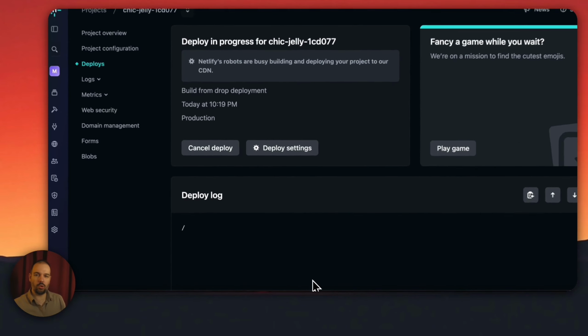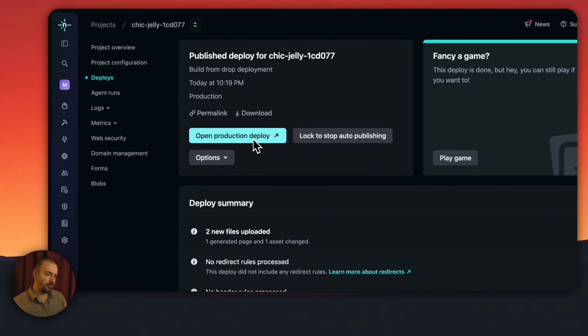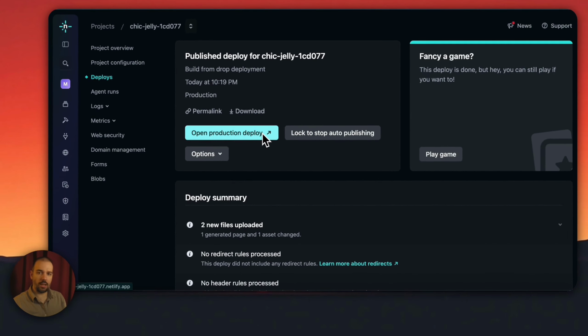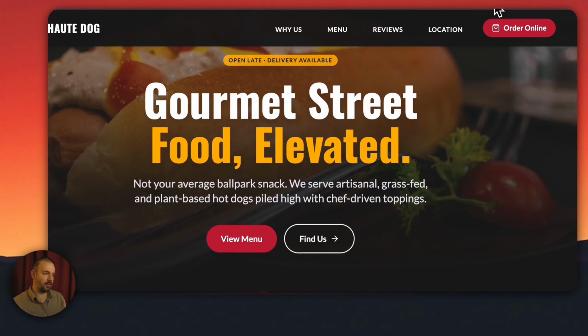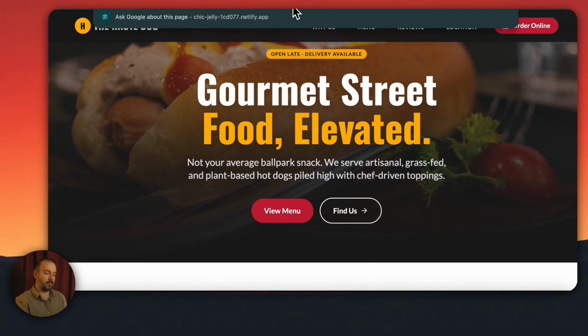Let's wait for it to deploy. Now we've started. I say open production deploy, and by the way, it's been deployed for free. And voila, our site is here. I've got it. I'm going to give this to Pomeli.